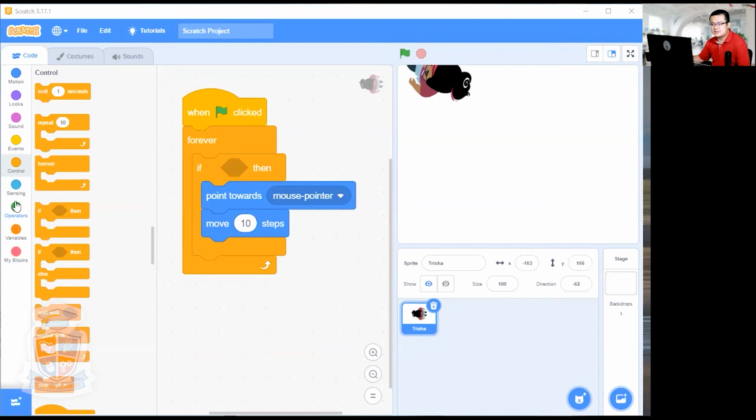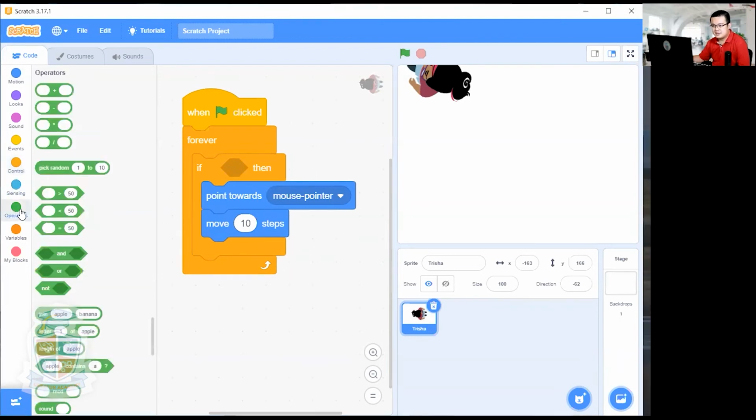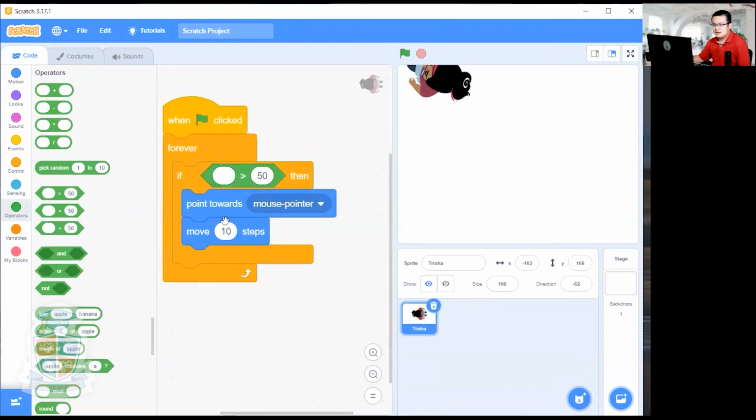We want to make it so that if the distance from the mouse is more than 10, that's the only time we want these blocks to execute. So we're going to operators, and then we look for the more than symbol. The more than symbol is the one that is pointing to the right. And then we want it to be the distance to the mouse being more than 10. So we get rid of the 50, turn it into a 10.